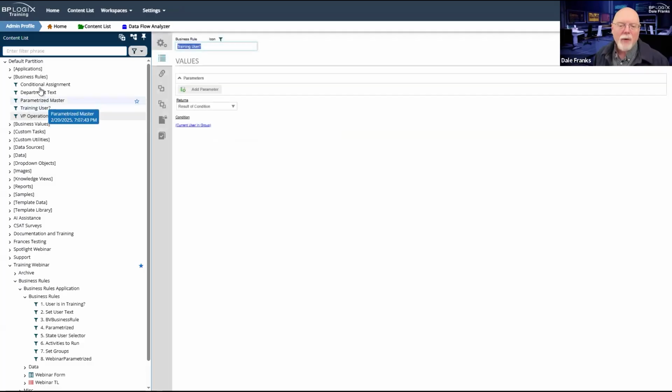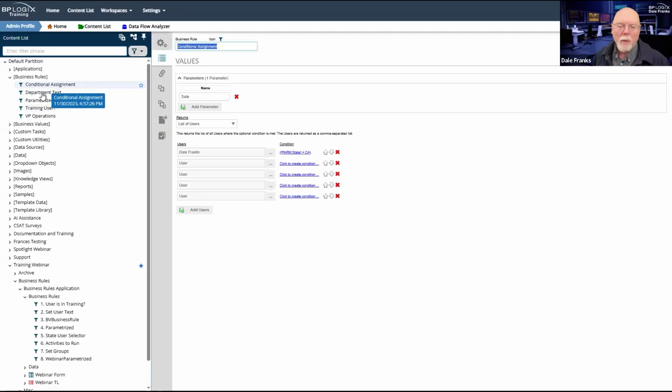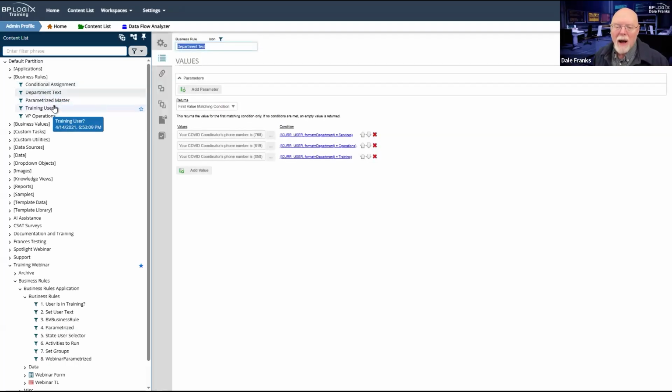So I have several of these sort of global business rules. And in general, they're either parameterized or they are using a global system variable, like current user or current date or something like that.